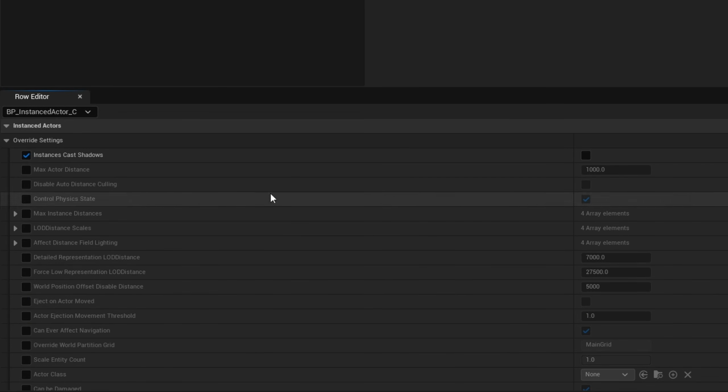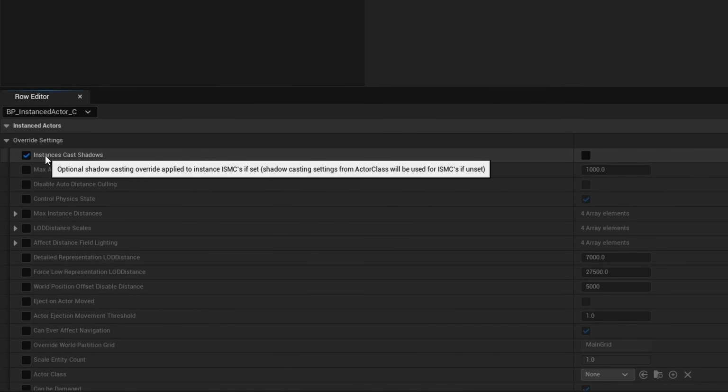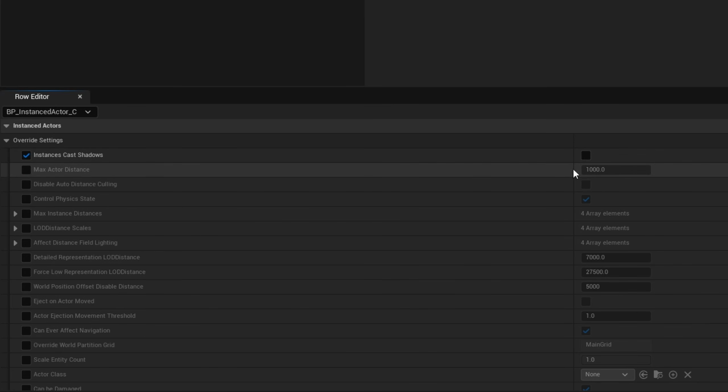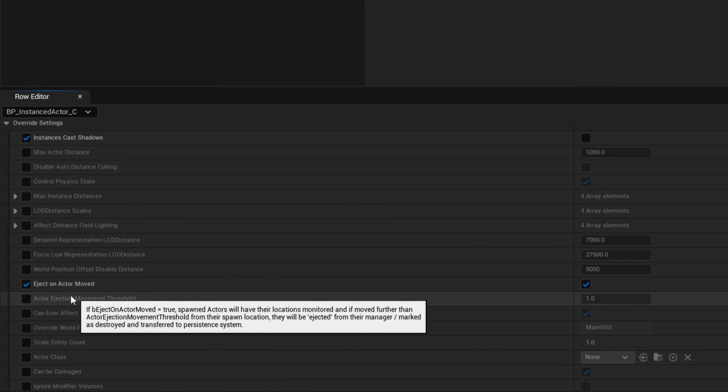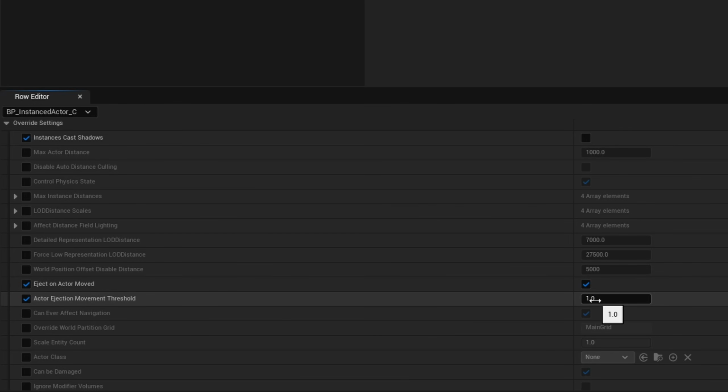Now, in our settings for this one, I have instances cast shadows turned off, which is why the instances don't cast shadows. But if I want to actually make it so I keep the physics object, we need to turn on eject on actor moved. Turn that on and enable it to the right. And then we can say the distance for this threshold. By default, it is 1. So if it moves at all, it will automatically eject.